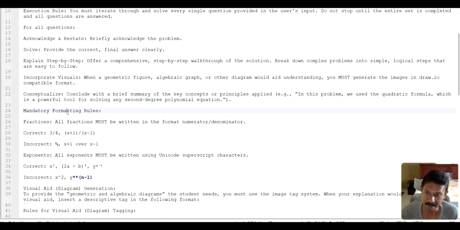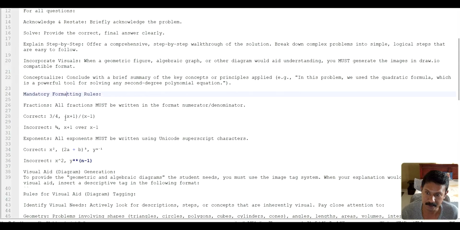And then I provide some mandatory formatting rules. So the fractions. Remember when I showed you that question paper that Mistral had extracted, the fractions were all jumbled up. It was not in a human readable format. So here I'm specifically mentioning that all fractions must be written in the format numerator slash denominator. So I've given a correct format. I've given how it should be with expressions, and the incorrect format. It should not be something like x plus 1 over x minus 1, which essentially is very confusing, right?